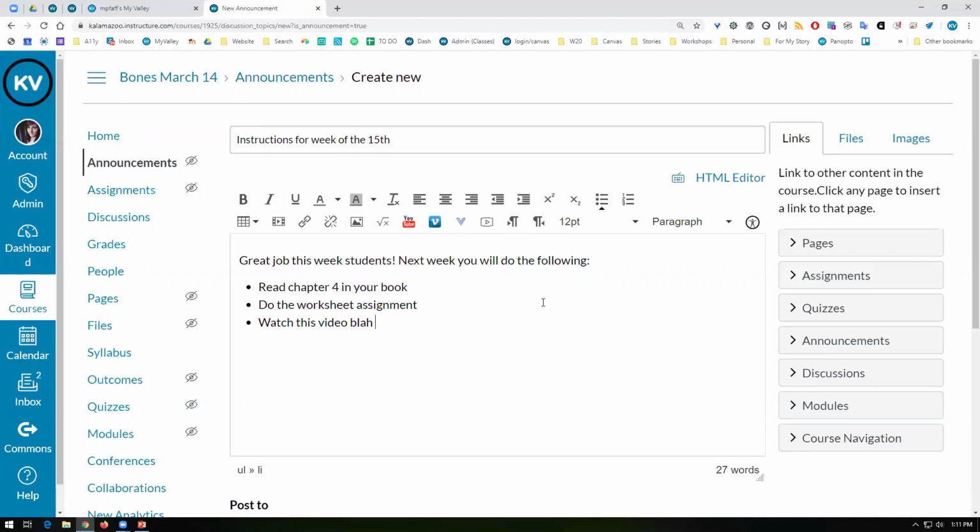As you can see, I'm doing little bite-size expectations for the week. It's good to outline what you want students to do and also how you want them to communicate with you, how they're going to turn it in.